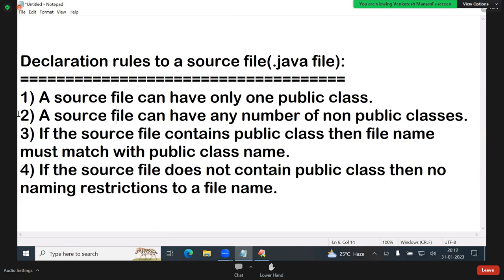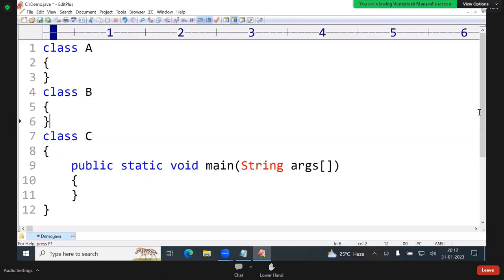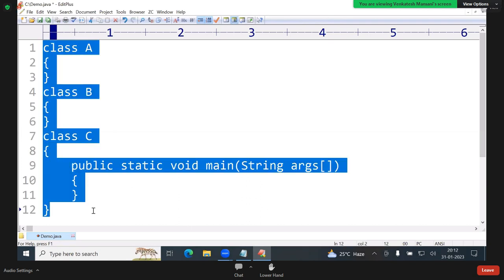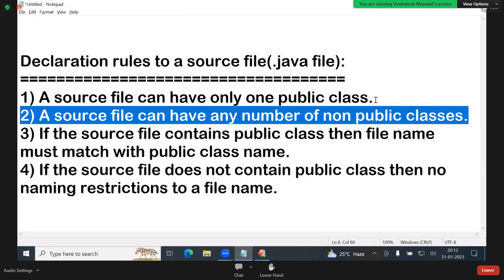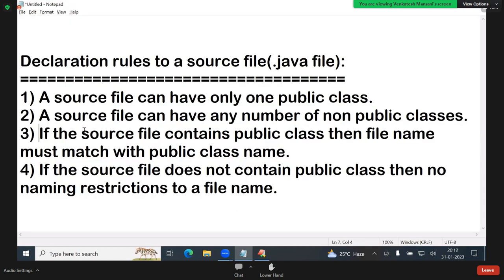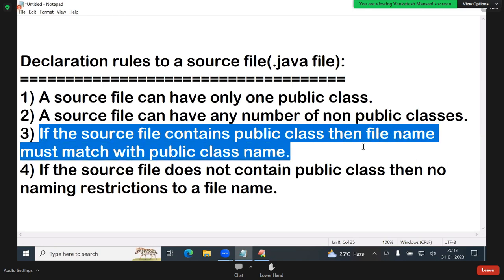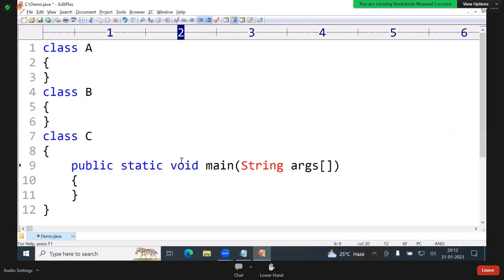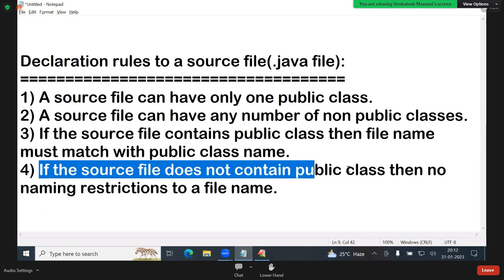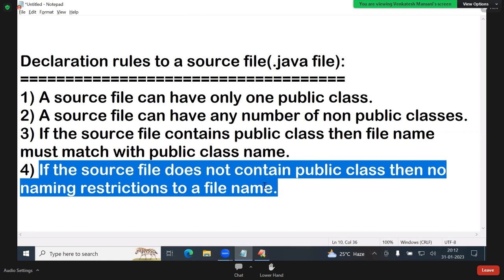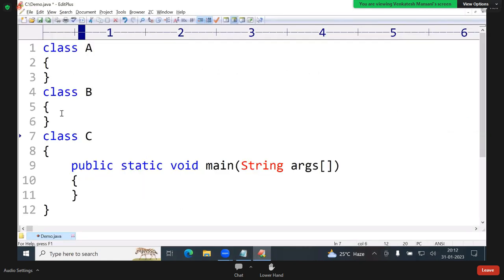A source file can have any number of non-public classes. Here, is there any public class? No. These are all non-public classes. Non-public classes, any number you can write. If the source file contains a public class, then the file name and public class name must be the same. Now in this program, is any public class there? No. So the file name and class name match is not compulsory. If the source file does not contain a public class, then there are no naming restrictions for the file name. If I compile, will it compile or not? Yes.